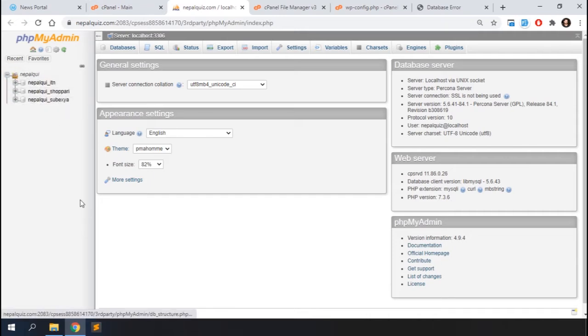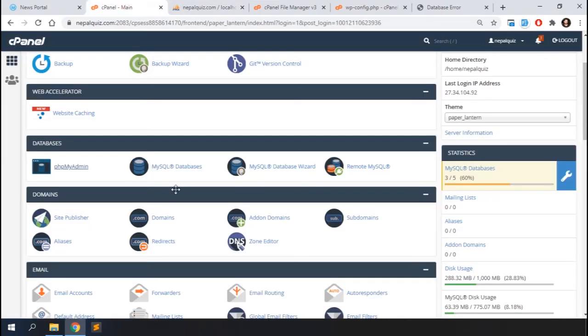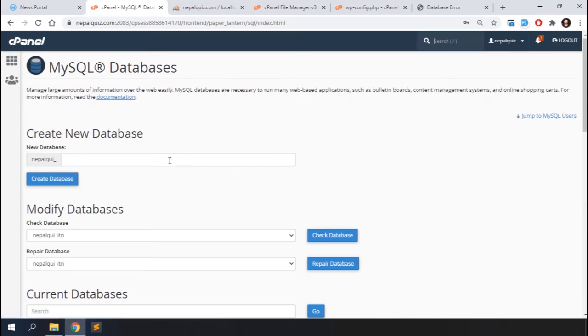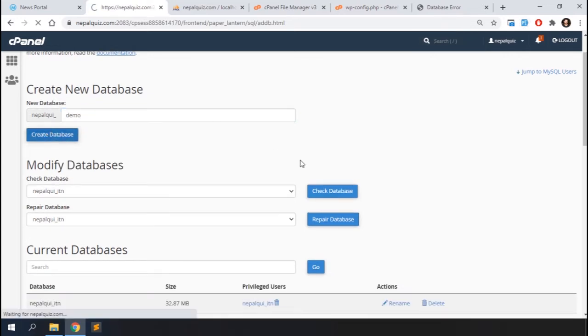You don't even get the option to create a new database in this interface. Instead, you'll need to go to the home interface, open MySQL database and create a database from there. The initials for the database name and username will be the same as your domain name. Let's say the database name is demo. Click on create database and the database will be created.